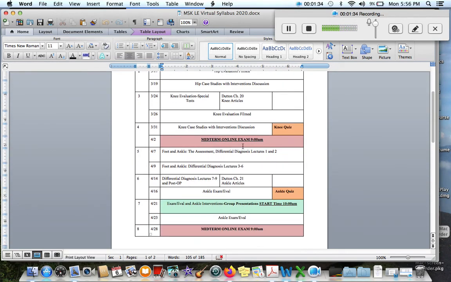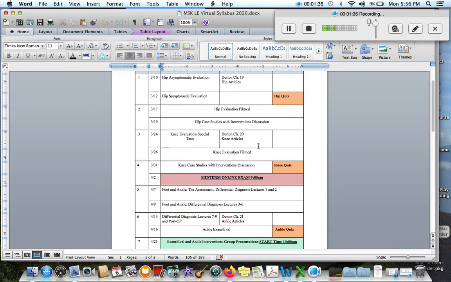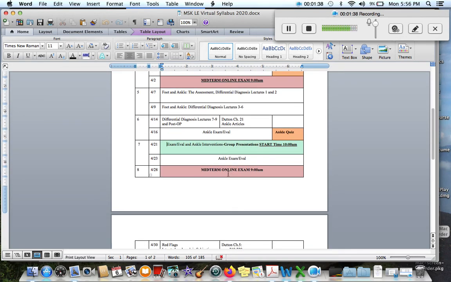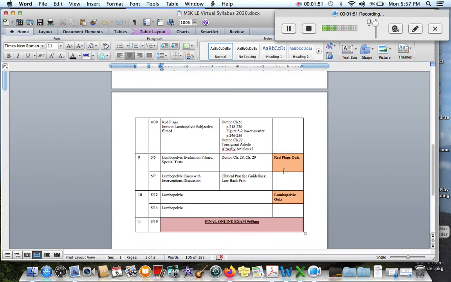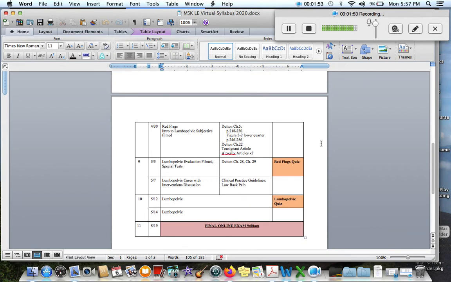You already had your first midterm exam over the hip and the knee. You will have another midterm exam on April 28th. That will be heavily based on foot and ankle, but we'll also bring in some previous content from hip and knee. After that, for the remainder of the quarter, we're going to move into the lumbar spine, and we're going to look at lumbar and sacroiliac joint.